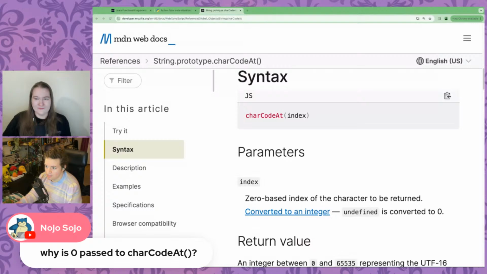Next question from Nojo. Why is 0 passed to charCodeAt? Let's paste in the link to the docs here at MDN. The parameter of charCodeAt is the index. Undefined is converted to 0. So this is saying, if you don't put in a parameter, we'll just treat it as 0. But it's always good to be specific. So this is a weird way to answer this, but it's because charCodeAt likes to be passed 0 if you don't have an alternative thing you want to give it.